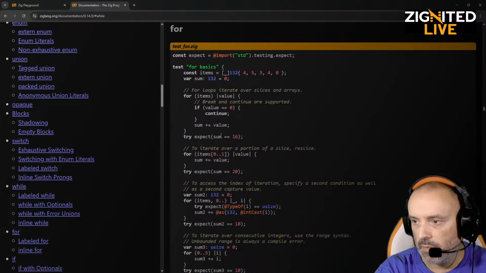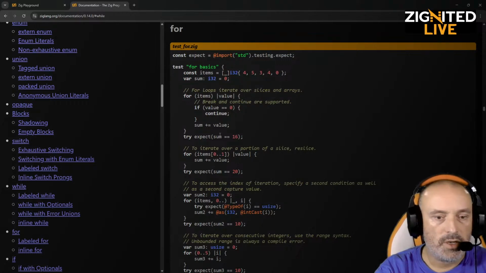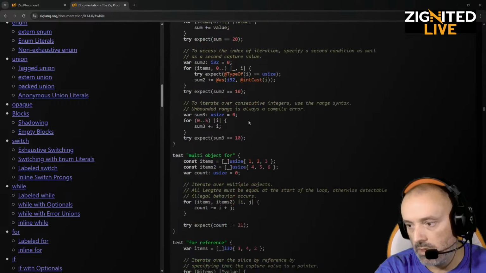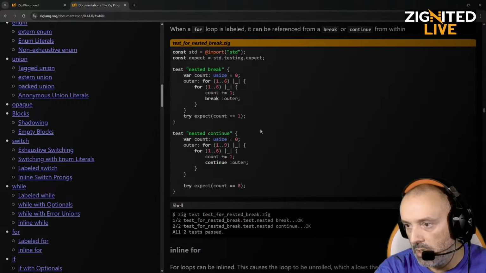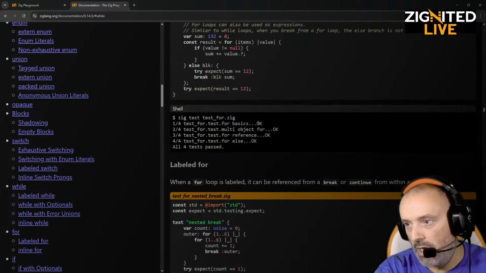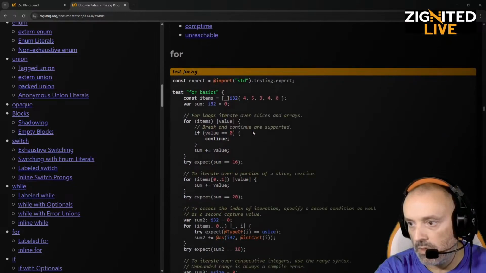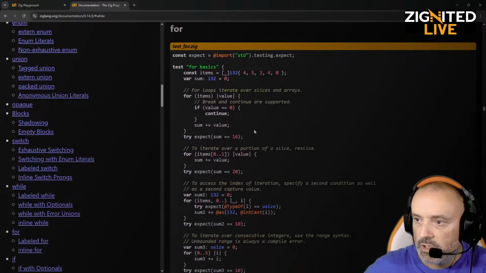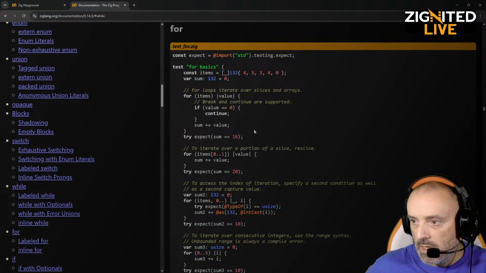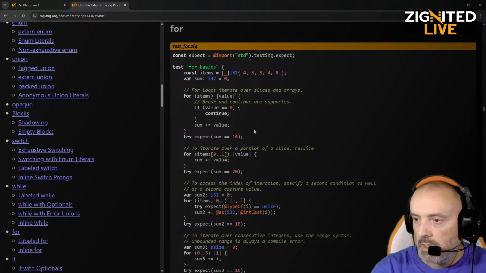For loop. How much time do I have? 32 minutes since start. So let me see how long it is. Okay, I think we can go through this quickly so that I finish the basic loops and do something different tomorrow. Okay, let's see what they do with for. Okay, this is an array. They have also one integer.